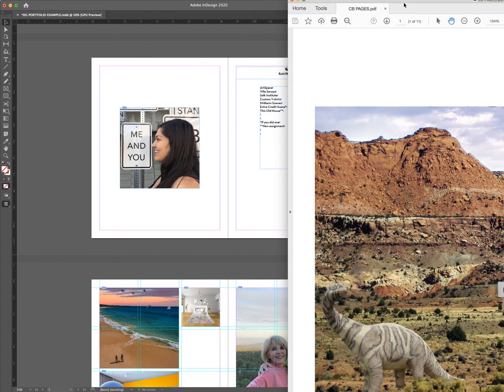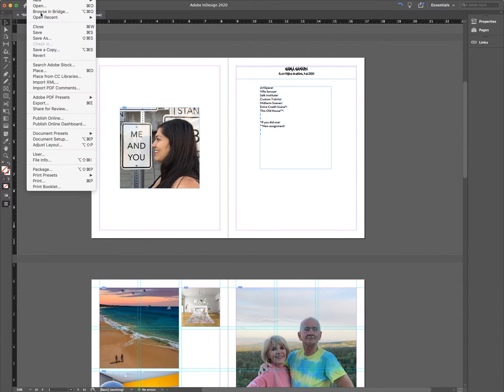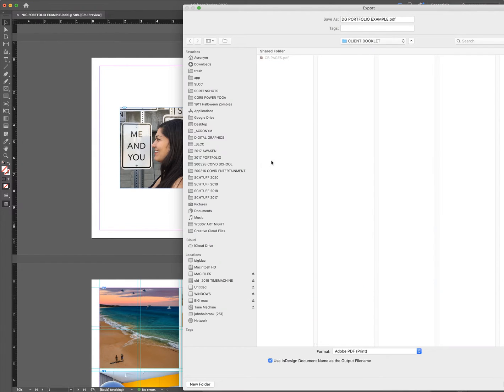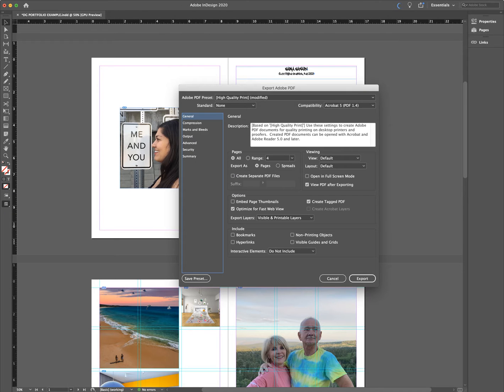And that's done. It just pulled up a preview for me. I'm going to go ahead and do it one more time. This time I'm going to go to File, Export. I'm going the long way. And then this time I'm going to call this one the Spreads. And I'll show you the difference between the two.